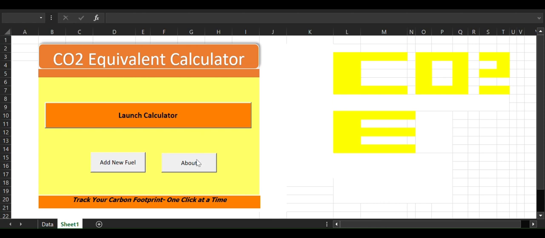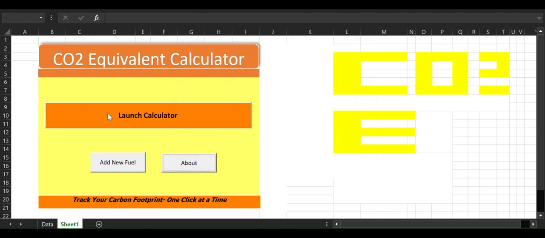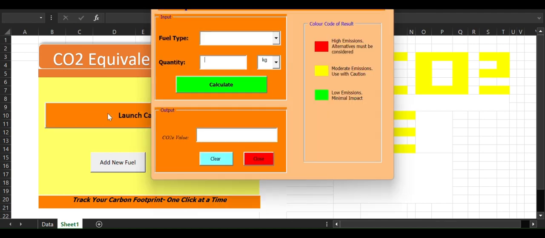So let's click on the about section. When we click on the about section, we get CO2 equivalent. It's a standard unit used to compare the emissions of various greenhouse gases based on their global warming potential. So this app calculates the CO2 equivalent emissions from different fuel types to help users understand their environmental impact. That's basically it about the about. So let's go ahead and launch the calculator itself.